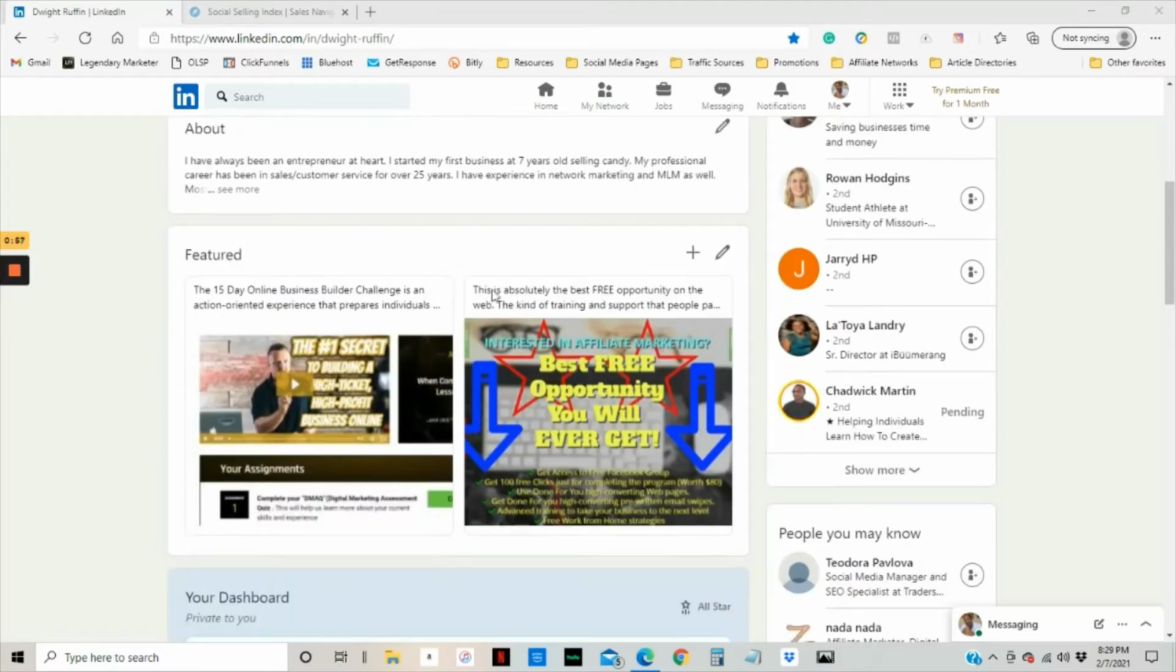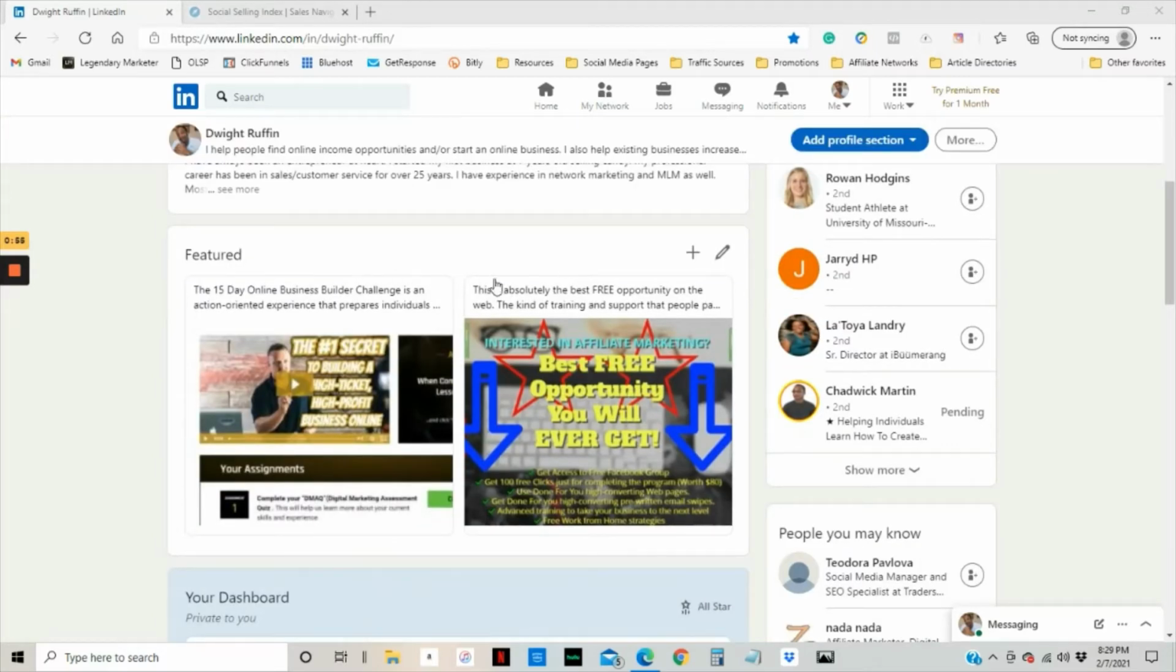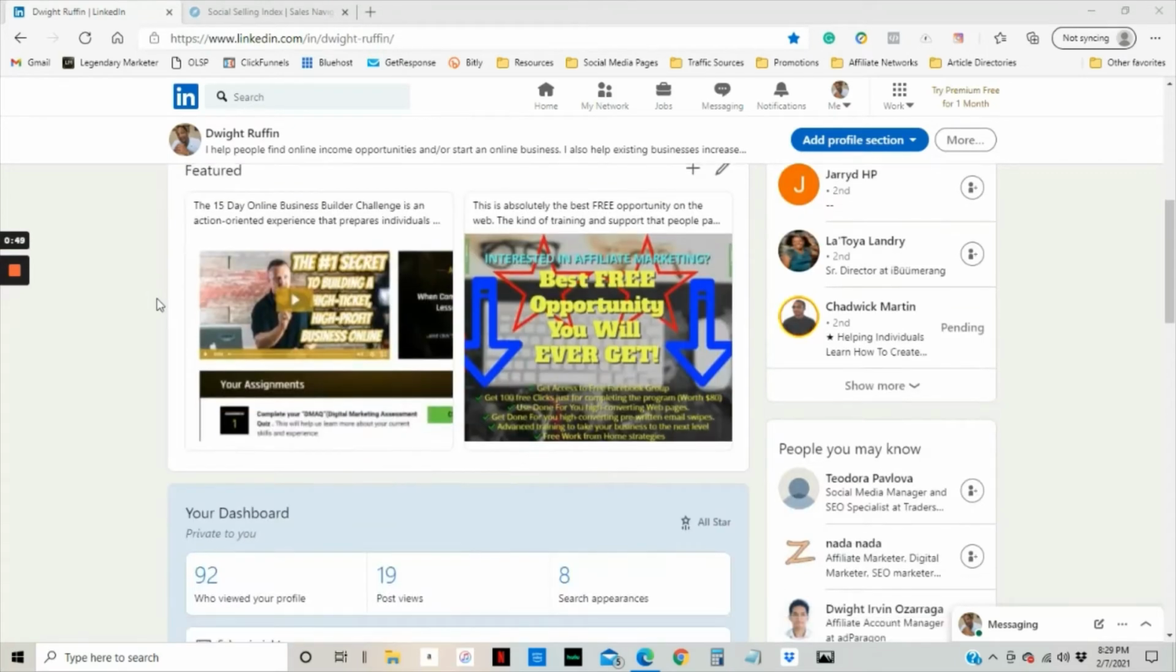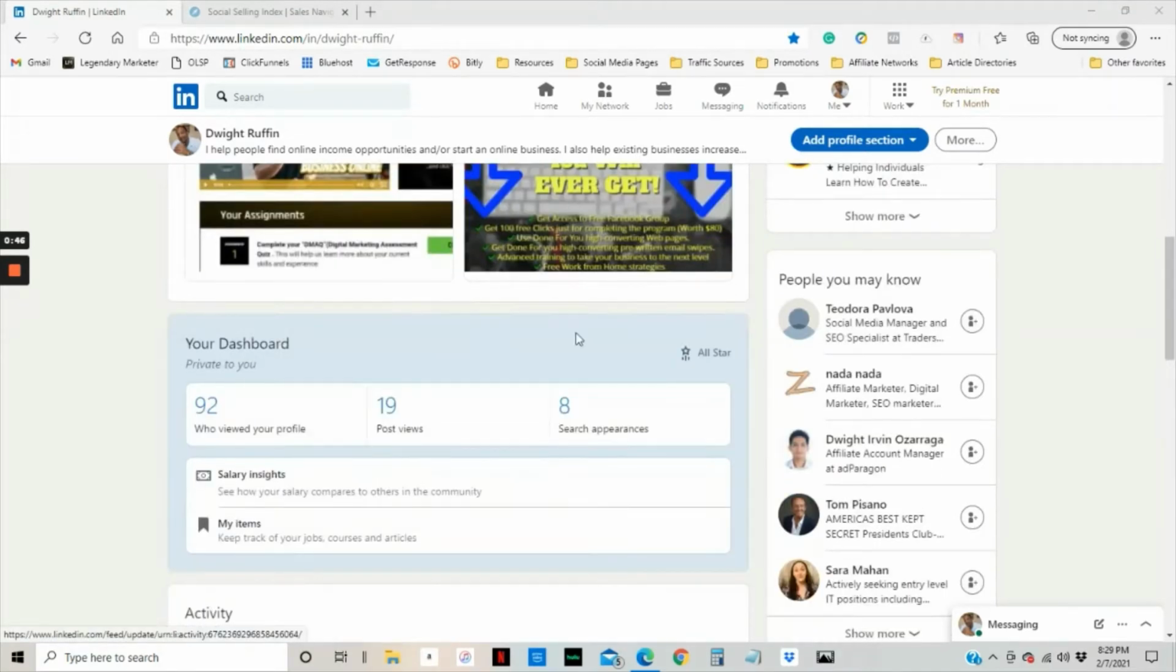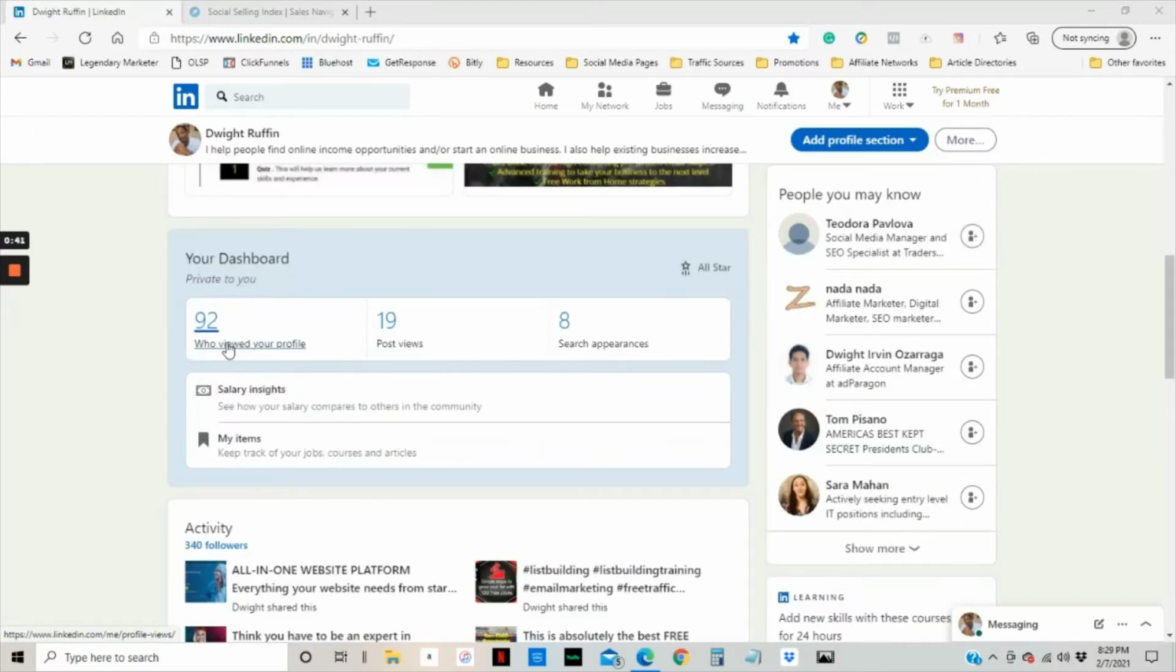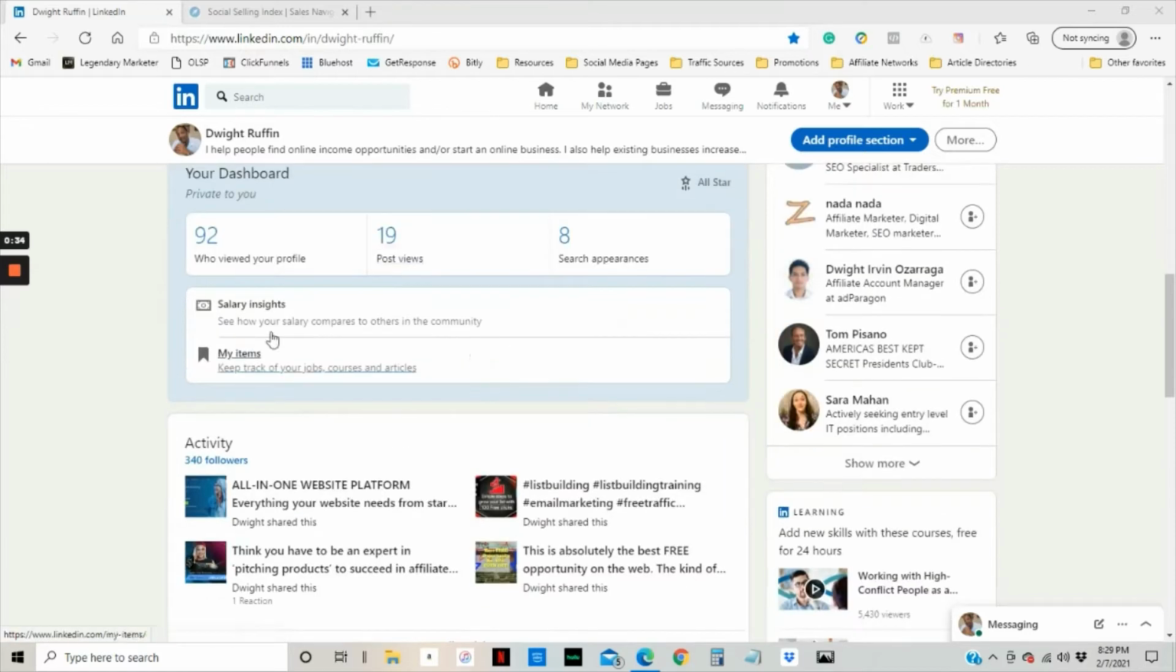Okay, so you want to have at least one. You can have more, depending on what your particular business is and what exactly you want to get out there, what you want to promote. Now, if you come down, you'll be able to check your dashboard, and it'll tell you information like this: who viewed your profile, how many people viewed the post, and how many times you actually appeared in another search.